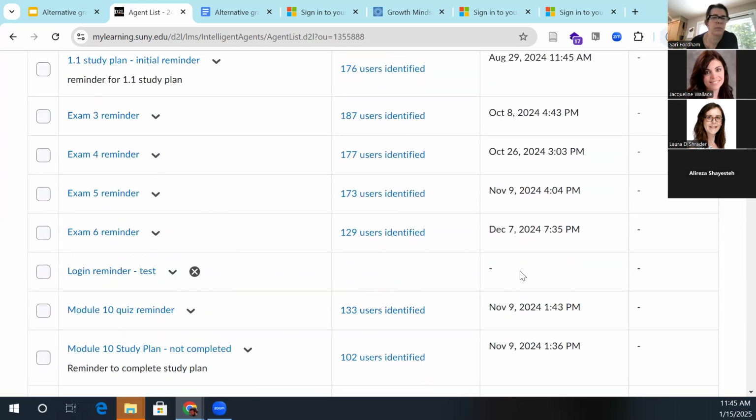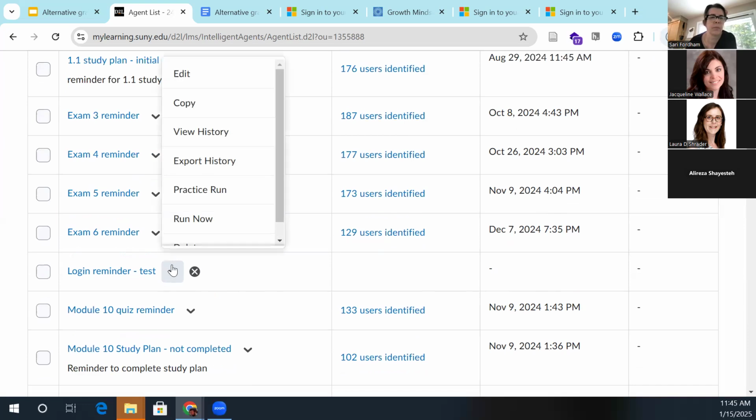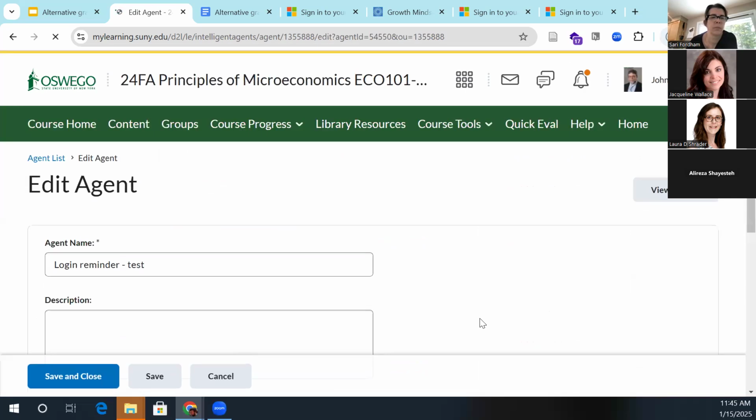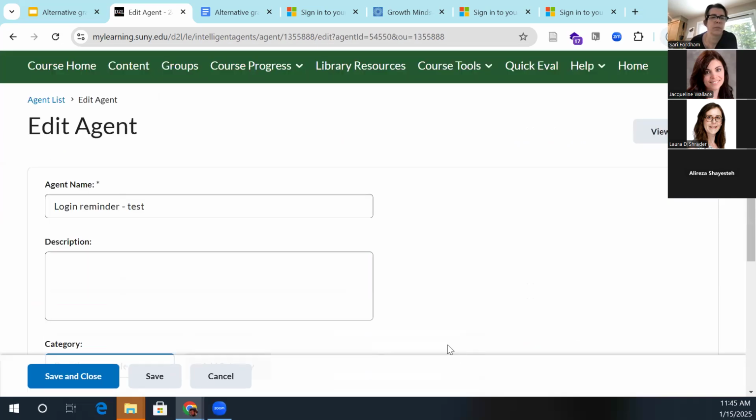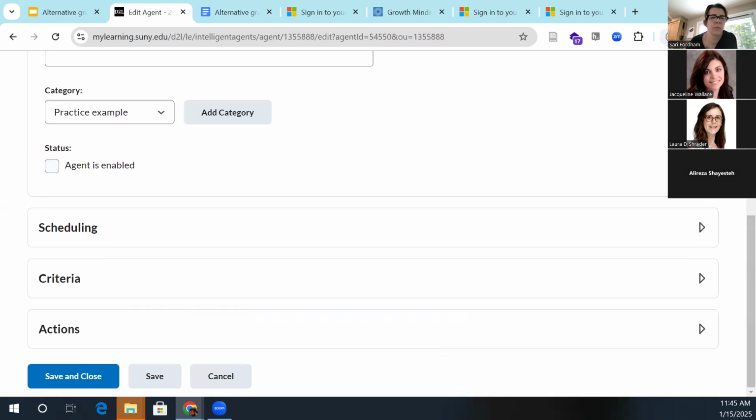Now you notice it doesn't say the date here. And if you check it and you see it's not listing a date, what you have to do is go back in and click edit, and you have to make it active, because it won't be active. I recommend creating all the criteria, and then don't forget, and this is important, don't forget to click this button saying agent is enabled.